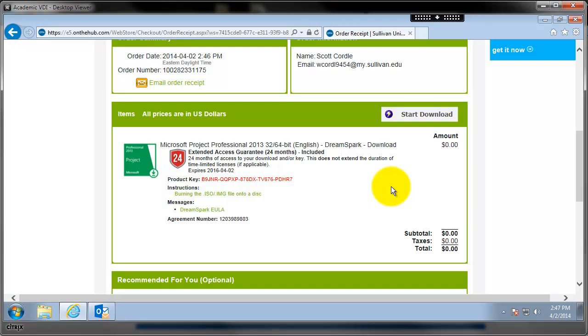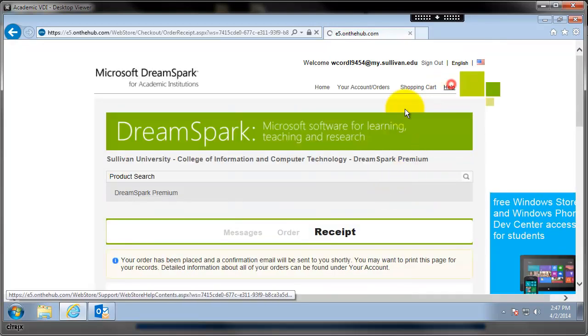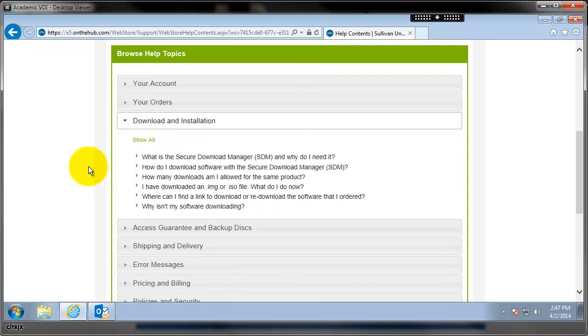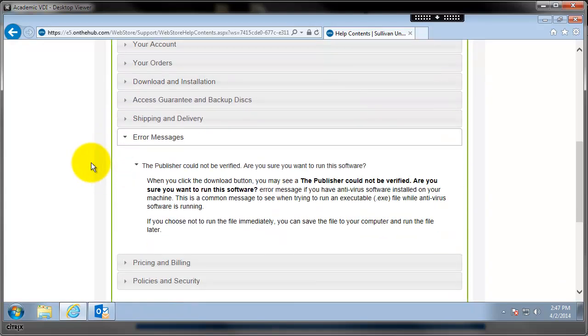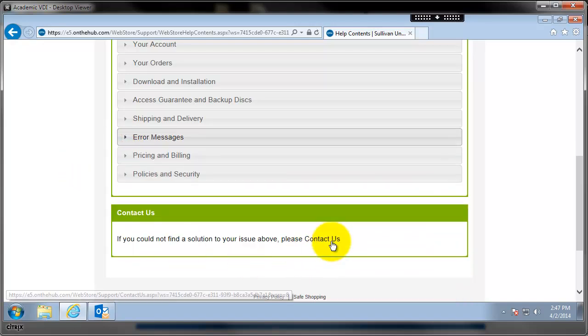If you have any other questions, there is a help feature built in up here at the top. The first thing I would suggest is that you go here. If you're not sure about how to do some of the downloading, here's everything about downloading. The other one that a lot of folks have trouble with is basic error messages, so there are some of these. And there is also a place for Contact Us, where if you fill out this form, it will go to our DreamSpark administrator, and they will get back to you, usually within 24 hours.